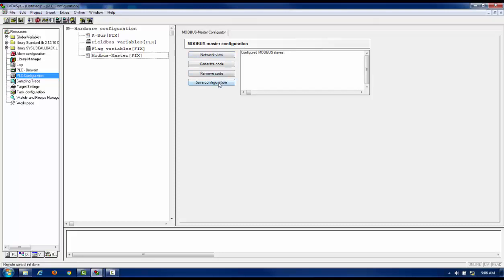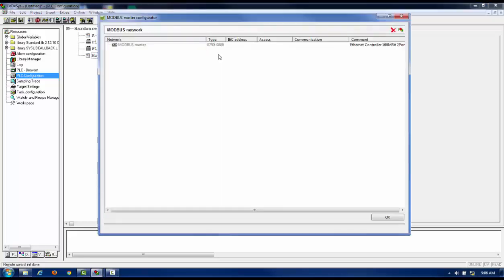And now I'm going to go into this network view, and I will see displayed here the network configuration. So here I have a Modbus master that I want to set up. I'm going to right-click here and add an Ethernet interface.